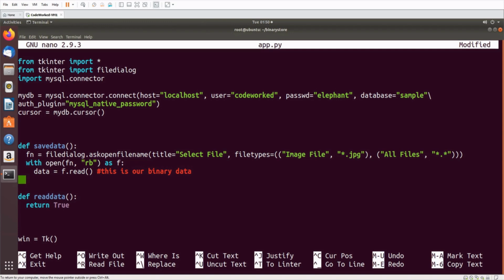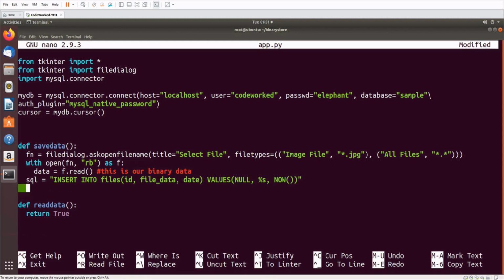Okay guys, now let's write the SQL query: insert into files, with the columns id, file data and date. Okay, values. For id we are using auto increment, right? So simply null. Now we will execute it: cursor.execute SQL, and in a tuple I will provide data. I hope you are getting what I am doing, and I hope you will learn from it.